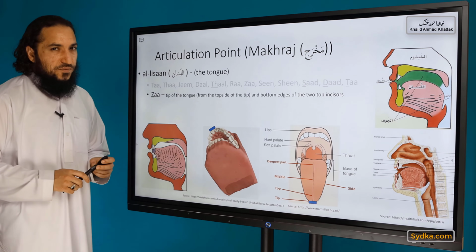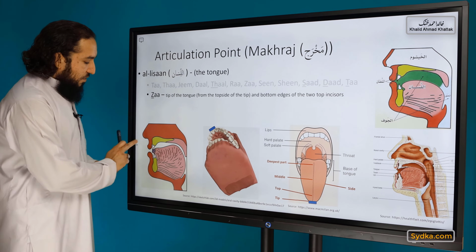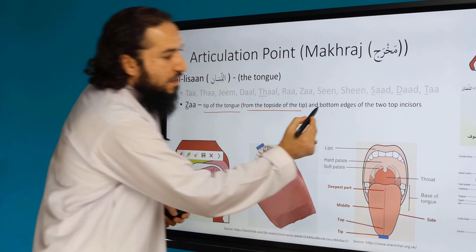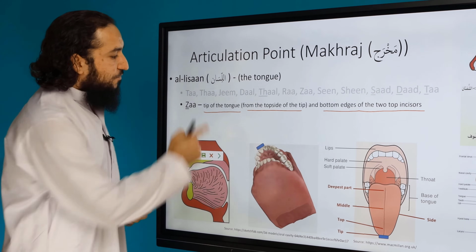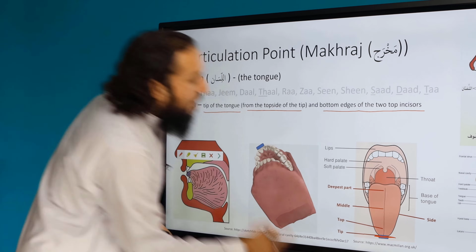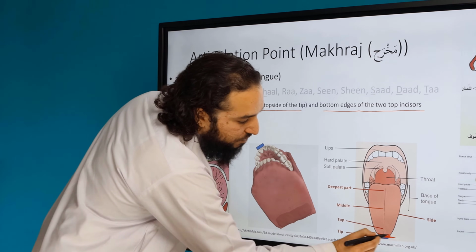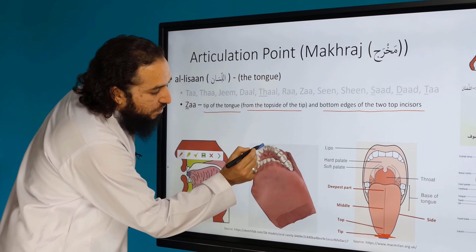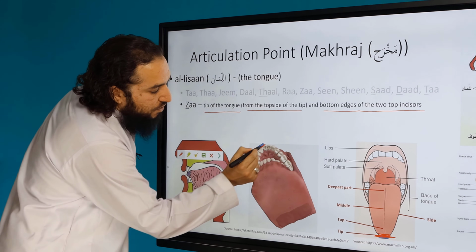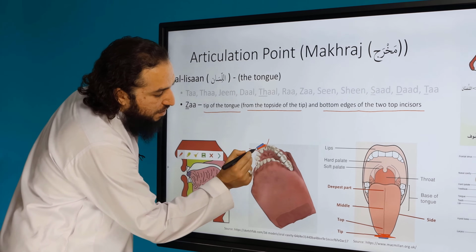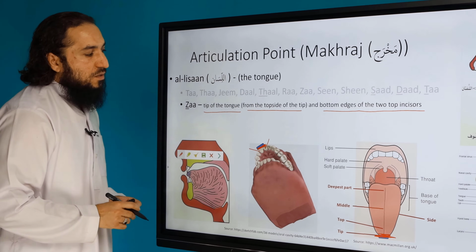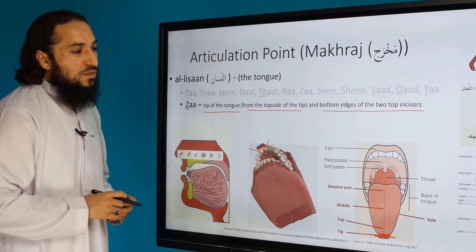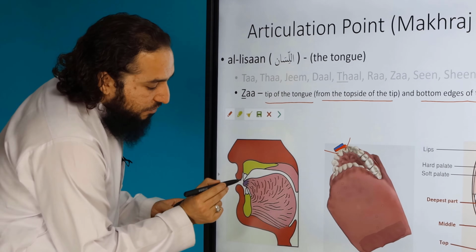Makharij: it is one of the lisan, the tongue letters, and its articulation point is the tip of the tongue from the top side of the tip and the bottom edges of the top two incisors. So it's going to touch the bottom edges of the top two incisors. This is incisor 1, this is incisor 2, and the top side of the tip of the tongue touches the bottom edges of the two incisors when the sound for dha is produced.